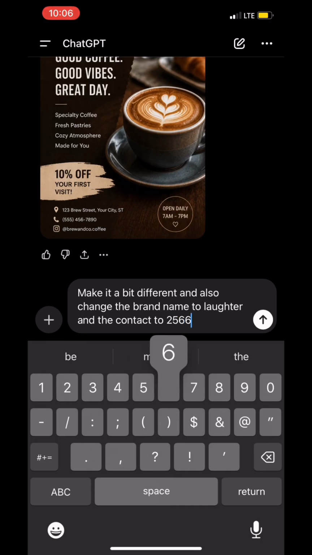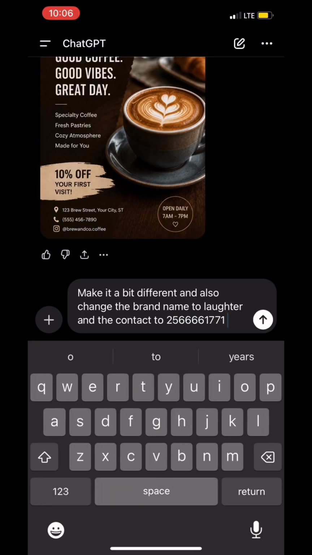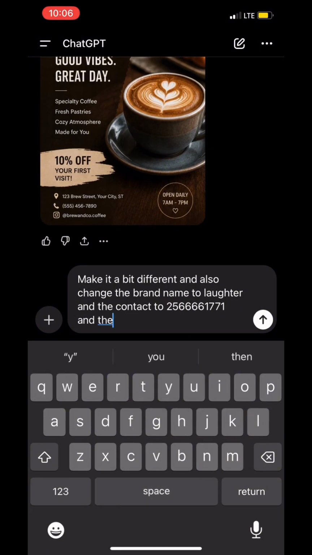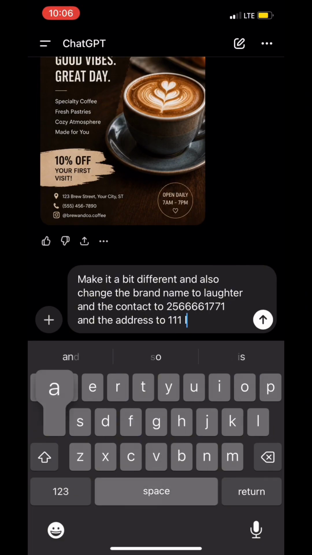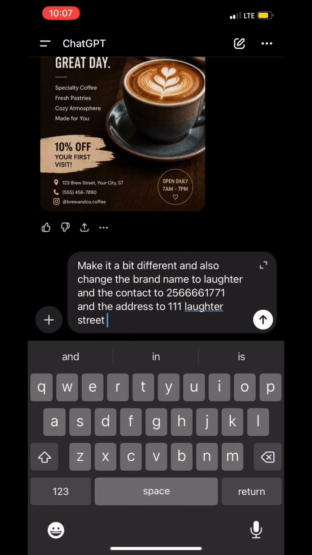Let's just use a random number. And the address. Let's just put a random address there. Let's just put a random address, Laughter Street. Sorry, I'm using my name. I don't know what to use actually, so I just used my name. So let's use Laughter Street, United States. This is just to test it out.